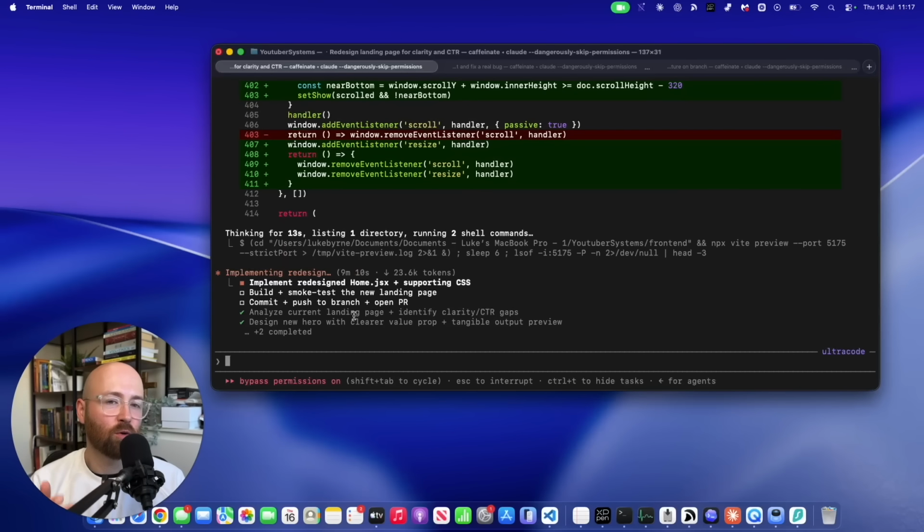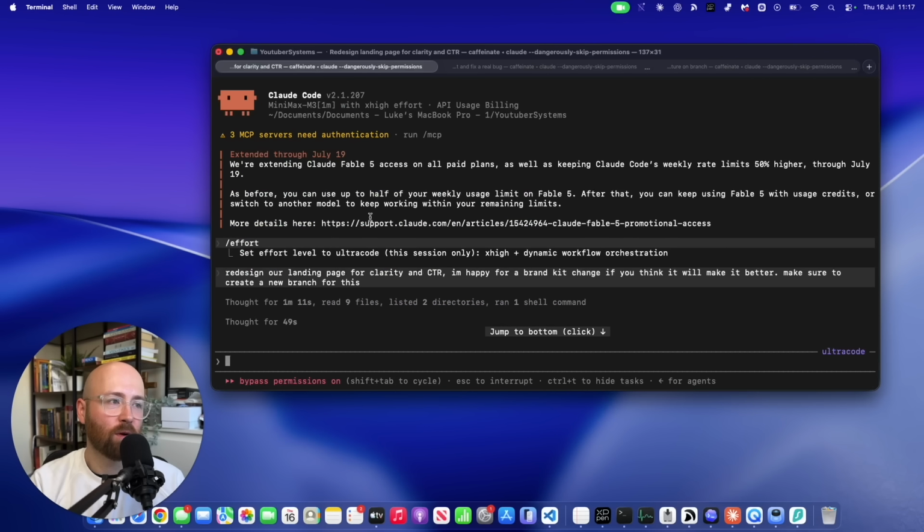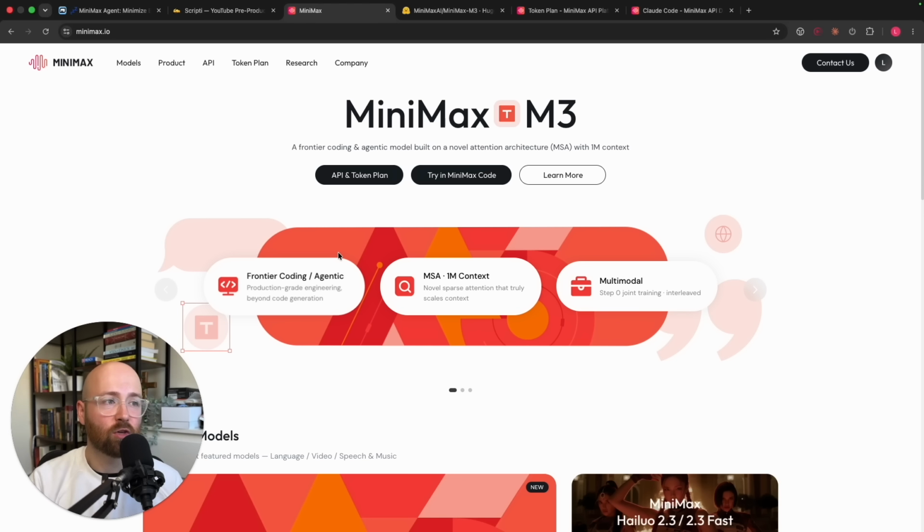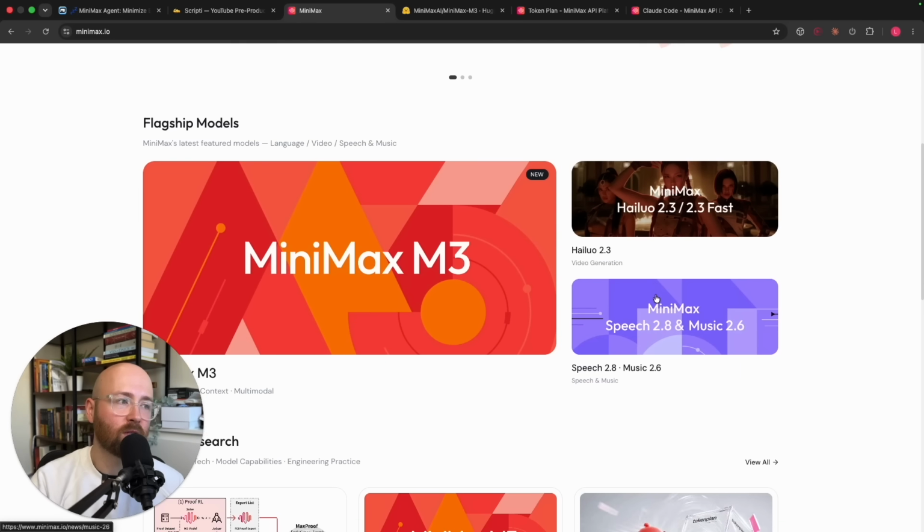So this is Claude Code, but I'm actually using an open weights model inside it, MiniMax M3. Now this model is completely open weights, you can download it and run it on your own computer, or you can use it through the MiniMax plan. It's literally a frontier model that's open weights, has a million contexts, and is multimodal. What does that mean? Basically, it can do anything: video, text, speech, whatever.